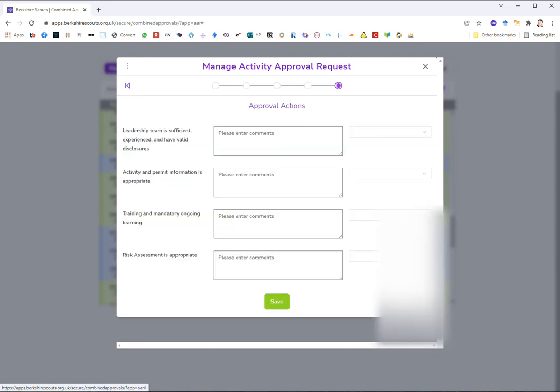And then the 5th screen are the approval actions, and you can see that there are 4 areas to check off. The first one is talking about the leadership team. Second one is about activities and permits. Third one is about training and mandatory ongoing learning, and the last one is about risk assessments. In each of them we've got a comments box to be able to write something nice and encouraging. And then once you've written a note in here, there's a drop down box to say either that that aspect of the event has been approved or it's not been approved.